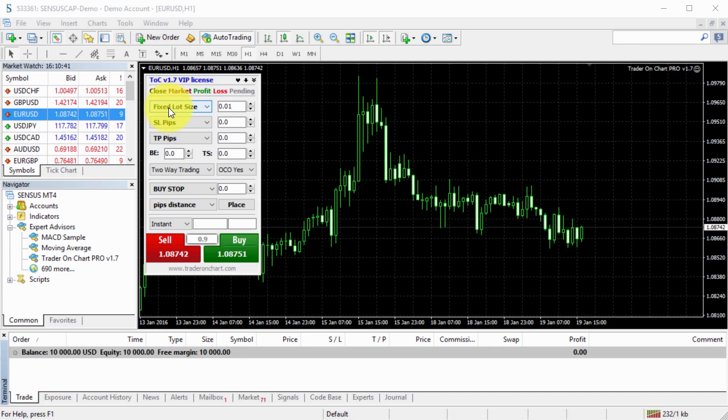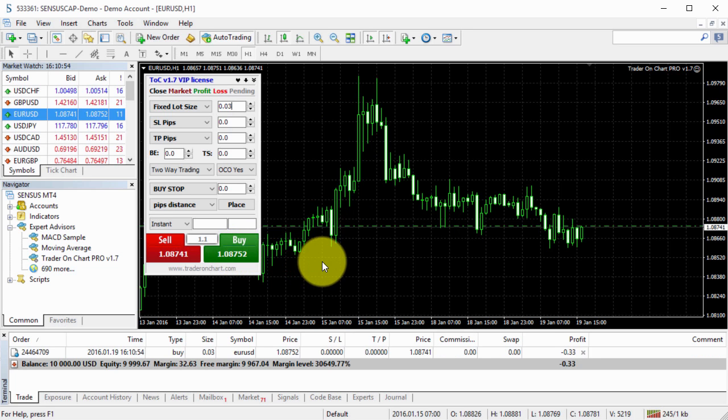So right here you can see we have fixed lot size set, and it's set to 0.01. Let's say I set it to 0.03, and if we click the buy button, I will get my trade executed immediately. And obviously it has 0.03 lot size.